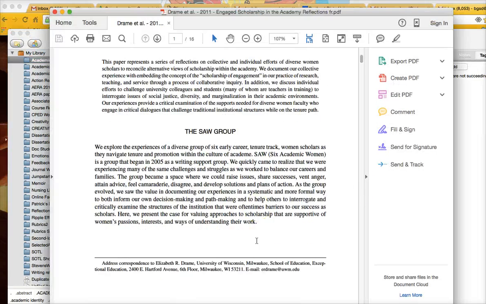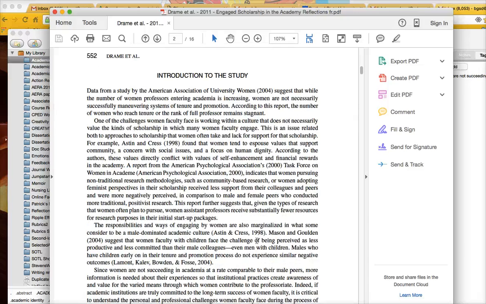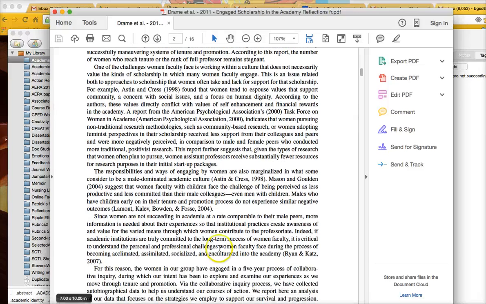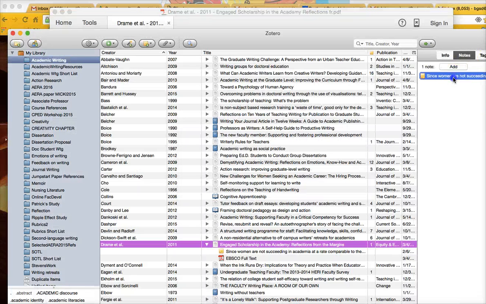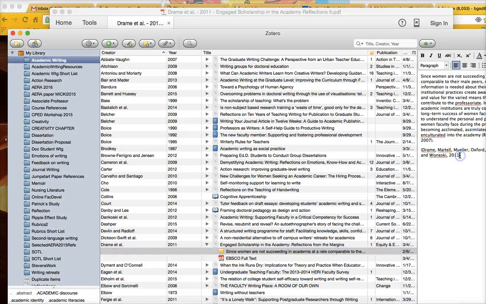Okay, so what we need is that one paragraph. Since women, that's it right there. It's on page 552. So I go back to this note and add 2011, comma, page 552 in parentheses. So if I want to use this quote in my writing or gather a bunch of quotes on this topic, now I have one note. It's called a note, and you'll see that it's shown up right here as one note.